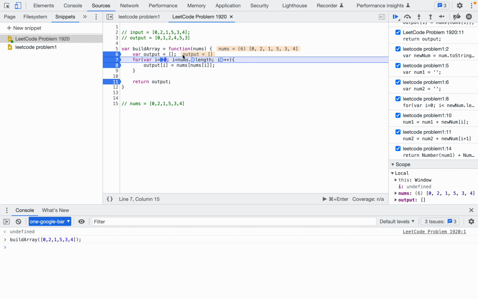It declared output as the empty array, and your variable i equals 0, and you can see nums.length is less than 6 and i++. Once you do next step, it went here and then it went to i++ here. So now after this step, what will happen, we will give output at i equals nums[i]. So what is i? You can see i is 0 right now, isn't it?